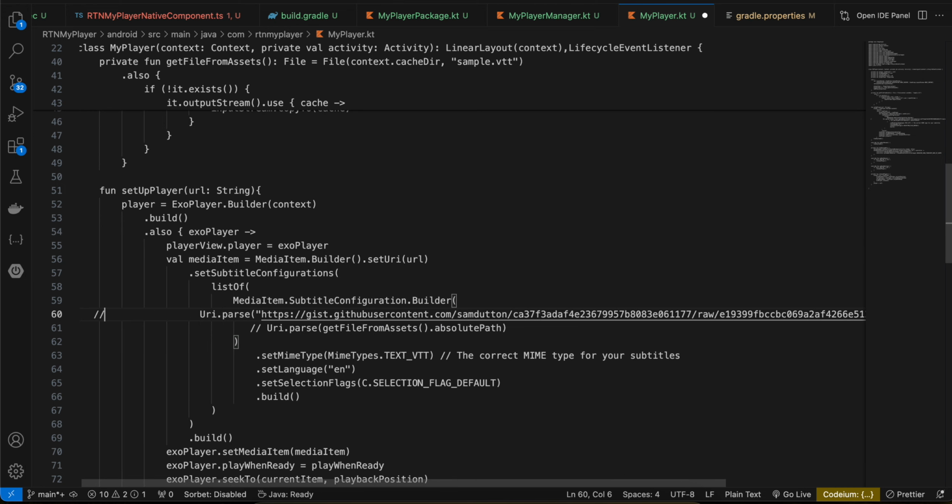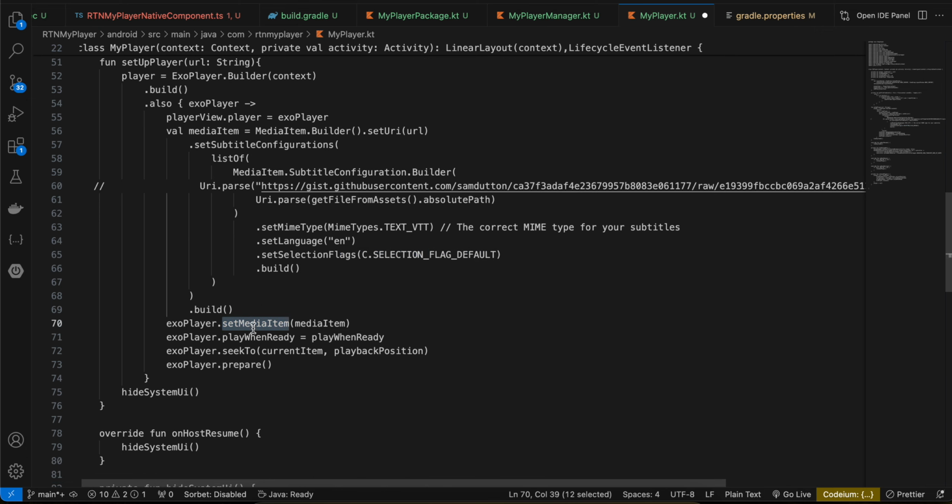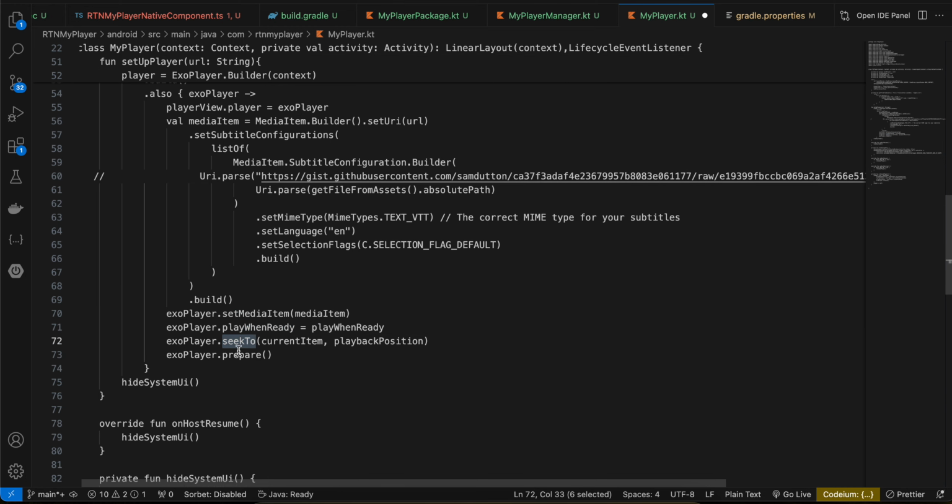So I'll just comment this out and comment this. Okay, and here you can see we are setting the video format as VTT, language is English, and here is flag default. I am not really sure what this is. Then we are passing our media item, play when ready, seek to, and prepare.